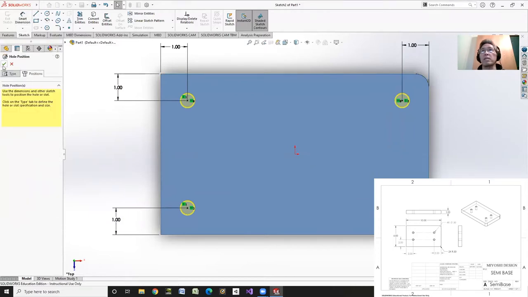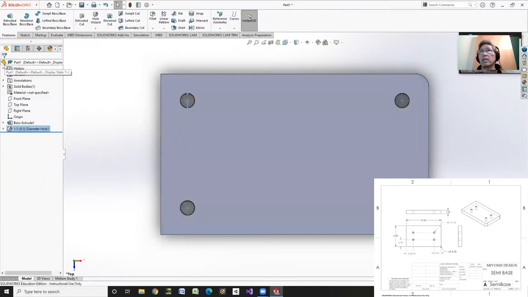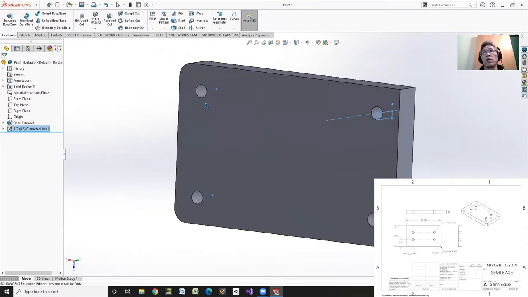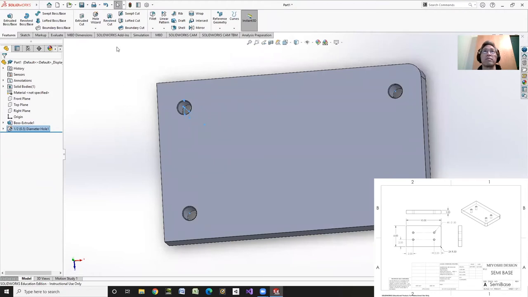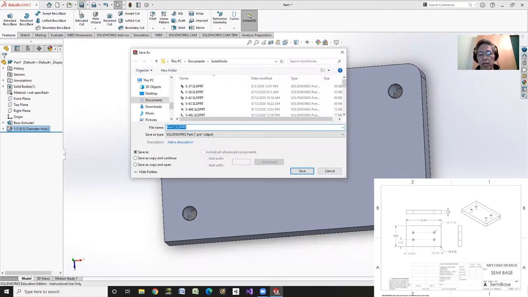So I will go ahead and finish my dimensions. Hit the OK. And now you can see I have some holes. If I use my middle mouse as a wheel or button, you can see that there are holes all the way through. Okay, so now I can save this guy up and I'll call it semi base. We'll call it the base.